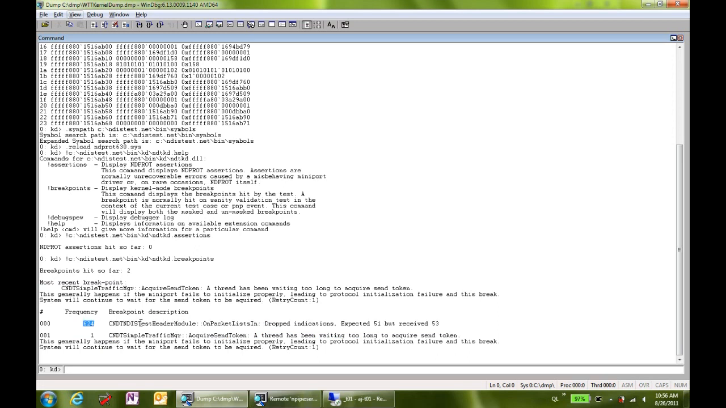Notice that the first breakpoint that you see in this list has been hit 624 times, whereas the second breakpoint that you see here has been hit only once. This tells us that this breakpoint, although hit so many times, was not as important for the protocol driver, and therefore it did not result in a break. Whereas the second breakpoint was quite important. It was hit only the first time, and it resulted in a break.